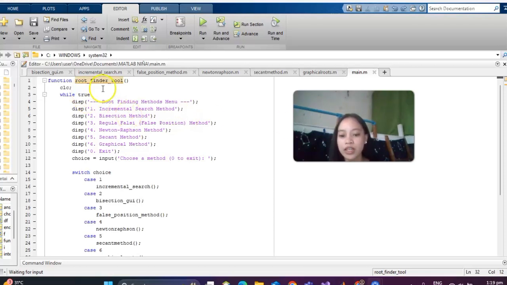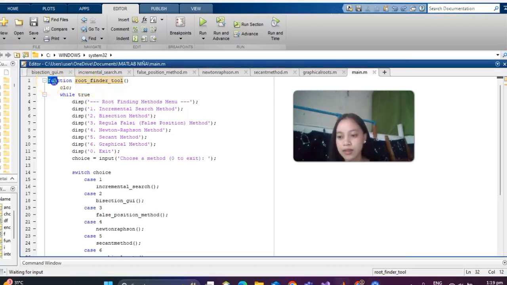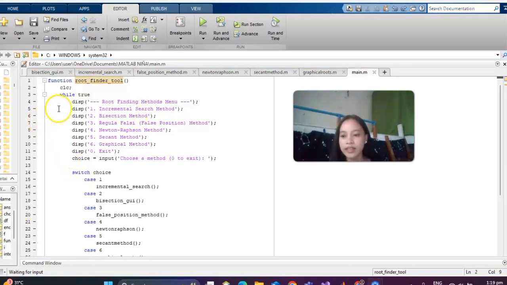So the first line: this function declares a new function named root finder tool, and this line clears the command window but not workspace variables. And this while true starts an infinite loop. The program will keep running until the user chooses to exit explicitly.